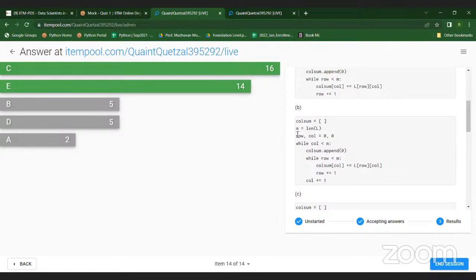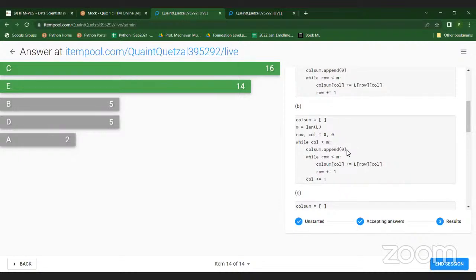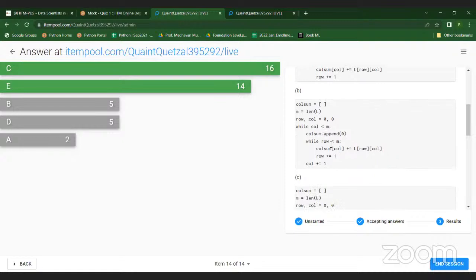Okay. So in option number B, we have call sum equals to empty list, m equals to len of L. This is okay. While call is less than M, call sum dot append of 0. Until here we're good. Here also we are okay. But then the problem is after this call sum dot append of 0, we should be initializing this row to 0. This we haven't done. The problem with that I will tell you. While row is less than M, call sum of call plus, for the first column it works fine.